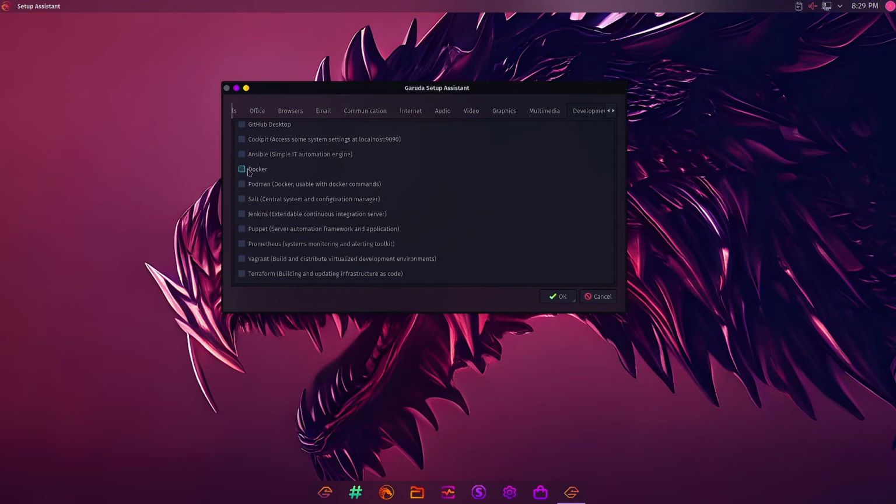So it is very easy to install in Garuda Linux. Jenkins is there. Puppet, Prometheus, Vagrant. So Vagrant is used to build and distribute virtualized development environments. Terraform is there, for building and updating infrastructure as code. So you see a lot of possibilities are there.